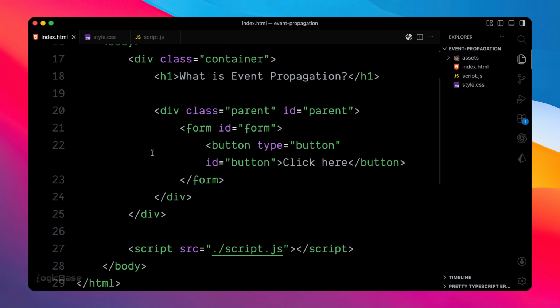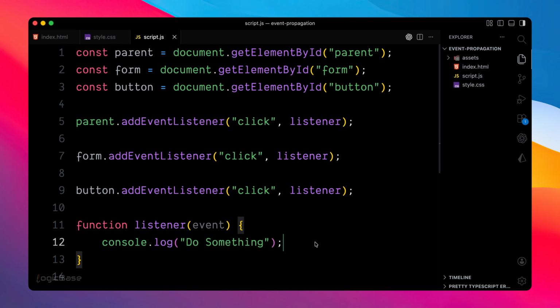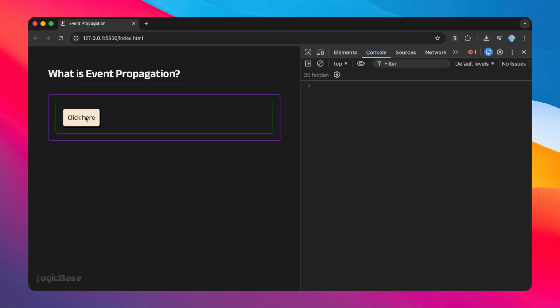Let's say our script.js file is attached to index.html. In script.js, I have selected the three elements: the parent div, the form, and the button, using document.getElementById. Each has a click event listener, and all of them use a common function as the listener. So, when you click the click here button, you will see do something logged 3 times in the console.